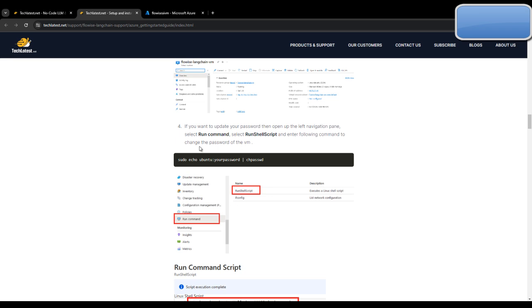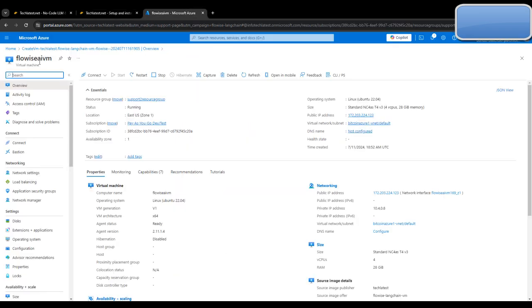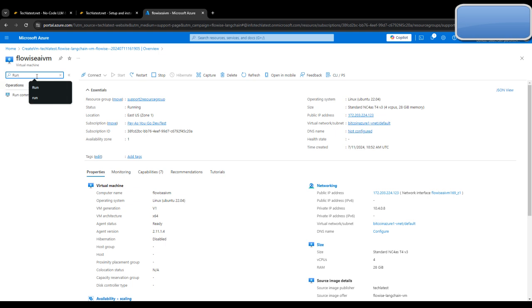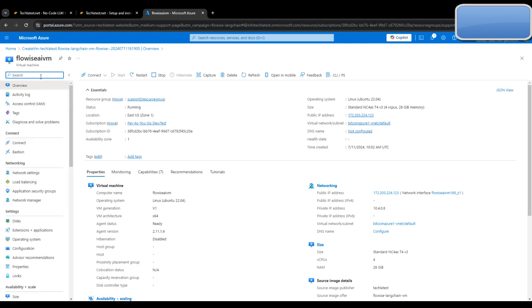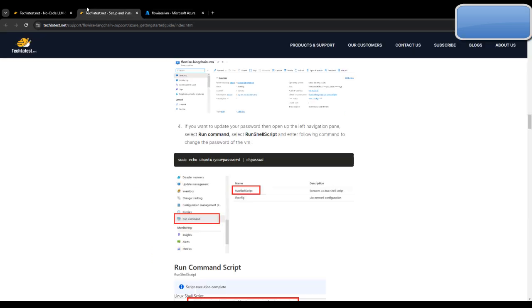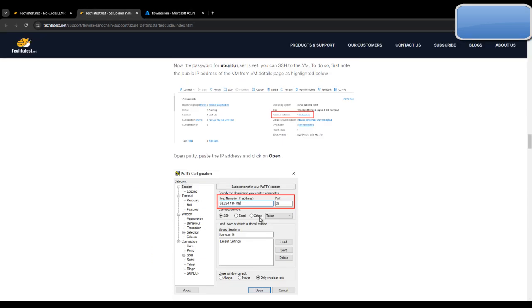If you want to change the password, you can run this simple command in run command. Okay, and you have to change the password. And if you're not going to change the password, you can still set up the password when you set up the VM. Okay, so let's see what is our next step.